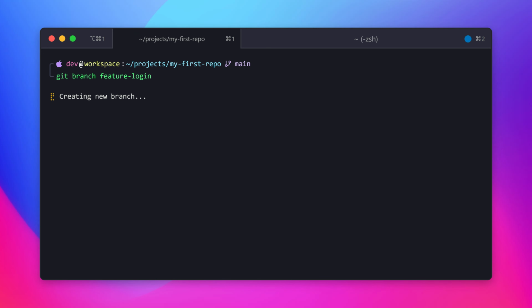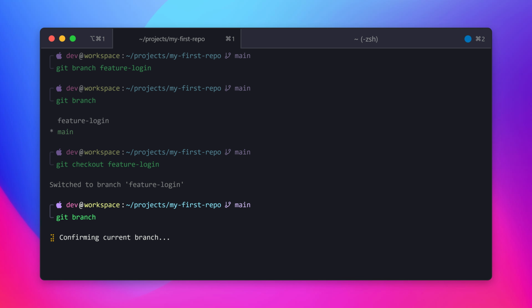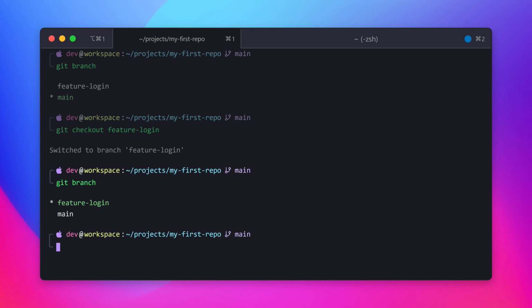Let's create our first branch. We'll use git branch to create a new branch called feature-login, where we'll work on adding a login system. Then we'll use git checkout to switch to that branch. Once you're on a different branch, any commits you make will only affect that branch. Your main branch remains untouched. This is perfect for experimenting or working on features that might take several commits to complete.